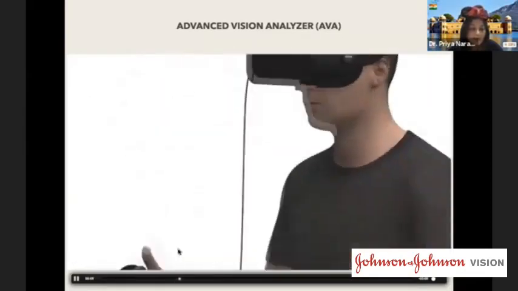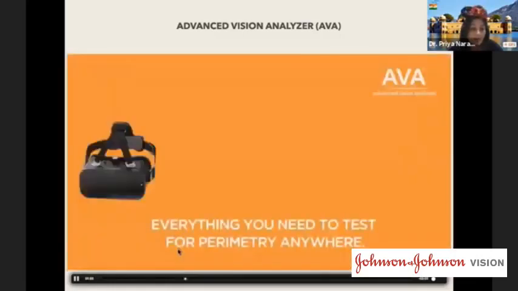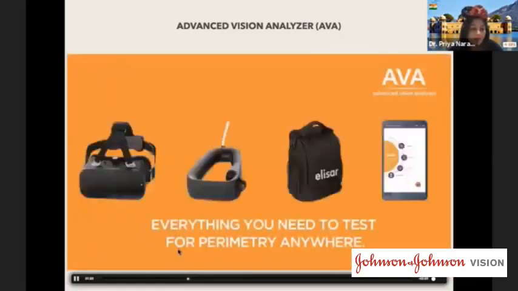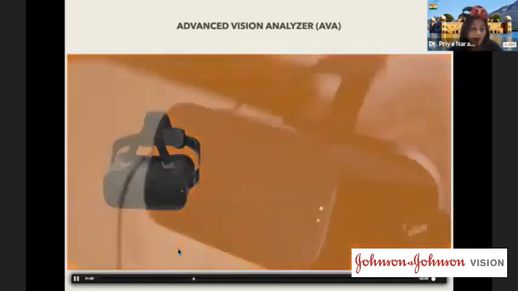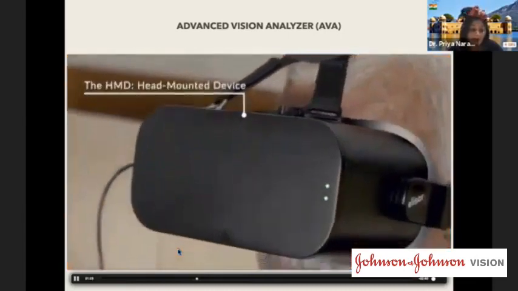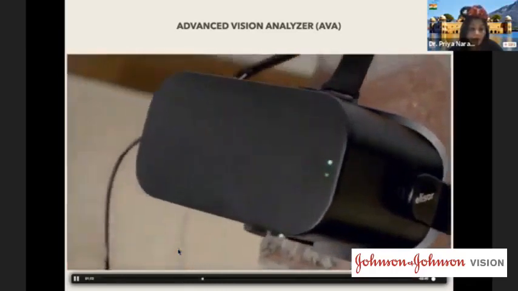The head-mounted device is lightweight, and it allows a high degree of flexibility in patient position. The HMD is battery-operated, has an adjustable headband, and records the patient's response after presentation of the stimulus. During the test, the system obviates the need to occlude the fellow eye.